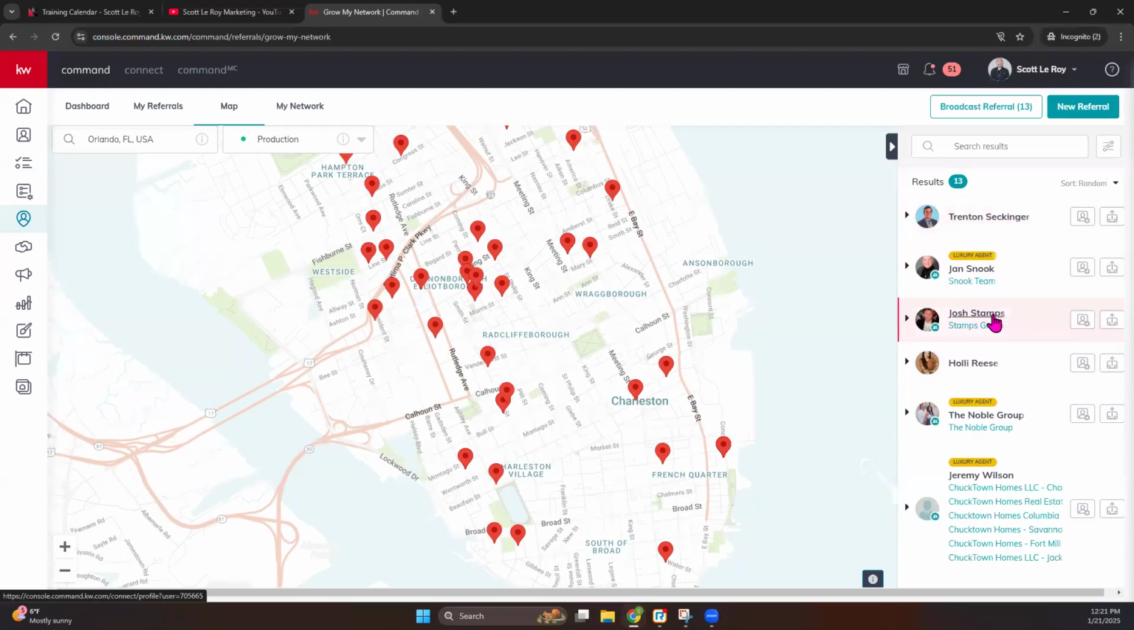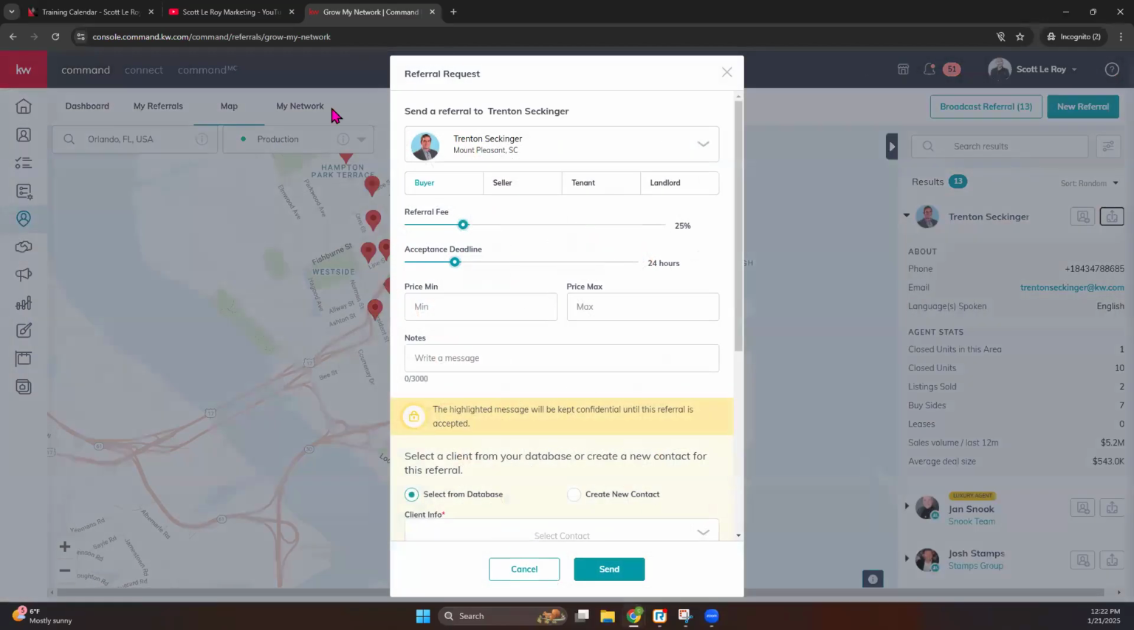So now if we wanted to go ahead and send one of these associates a referral, we can go ahead and click that send referral, and it's going to pop up with a referral request. Now it's already going to have the associate selected again because we have picked them over here. This is going to have their information. We get to decide, are we sending them a referral for a buyer, a seller, tenant, landlord? You'll select that information here. I'm going to go ahead and leave it as a buyer. You also get to determine your referral fee. Now it's going to be set at the standard 25%. However, you can adjust that as you see fit.